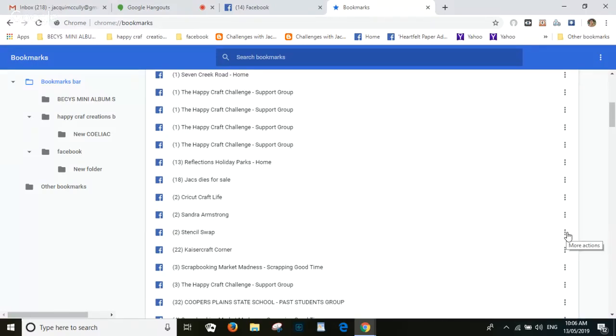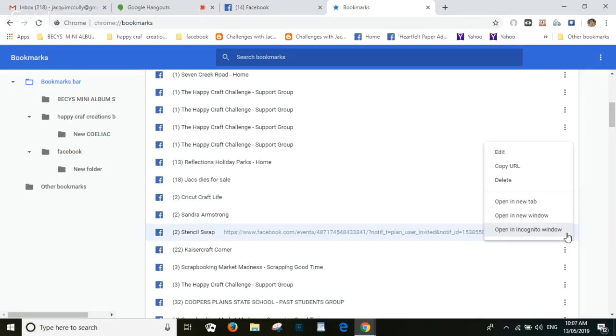Okay. Stencil swap, more actions. Click on that with the left mouse button. Edit, copy URL, delete, open a new tab, open a new window, open incognito window. Well, edit means you can change it. Copy URL means to copy it. You can delete it, but we want to be able to delete multiples at one time. Open a new tab means, where you press the plus up the top, it opens it in a new tab.